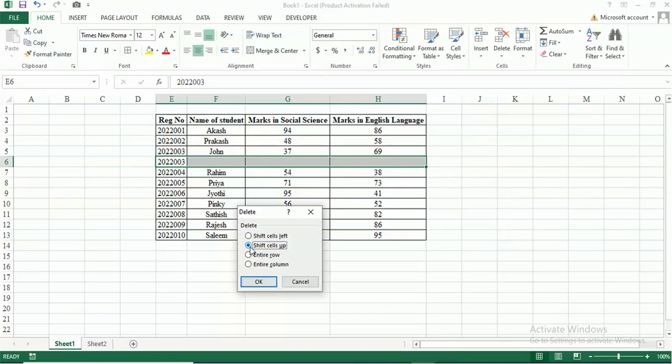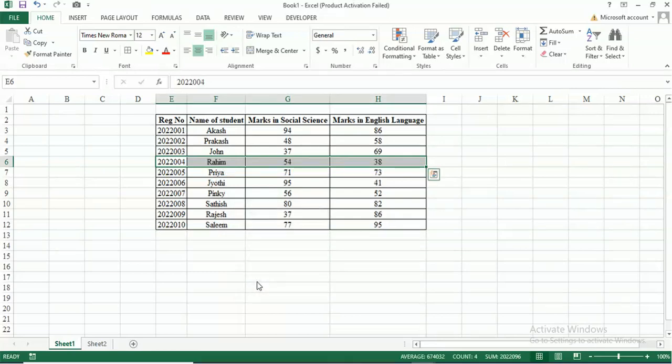So this is shift cells up. Shift cells up, shift cells up. So what will happen, it will delete that entire row. So this is how you can insert and delete rows in a normal table.